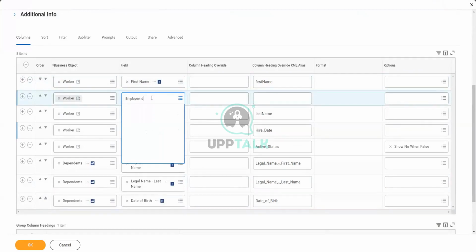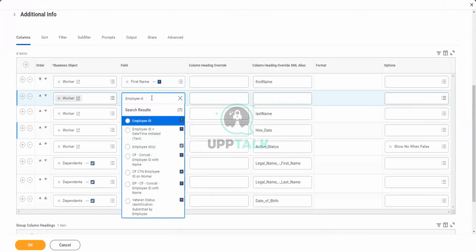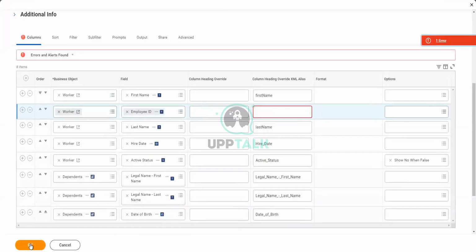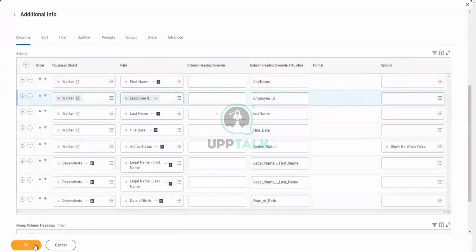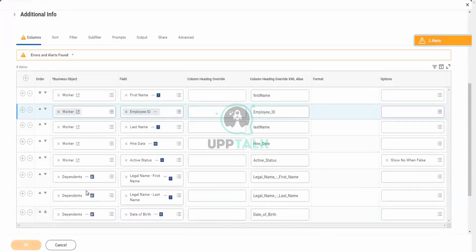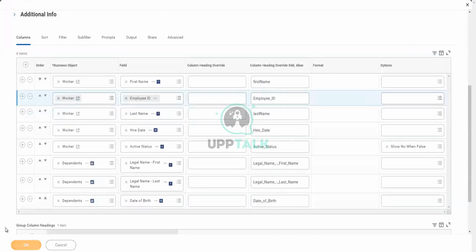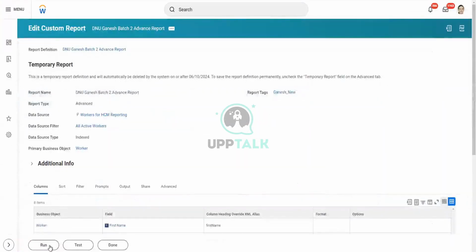See here, the data is coming. First of all, what I did, I sorted the report output based on the primary business object, employee ID, in ascending order. See here, the first worker coming is employee 21001. Second worker is 21002. Then 21004. Maybe 21003 is terminated, that's why it's not coming here.